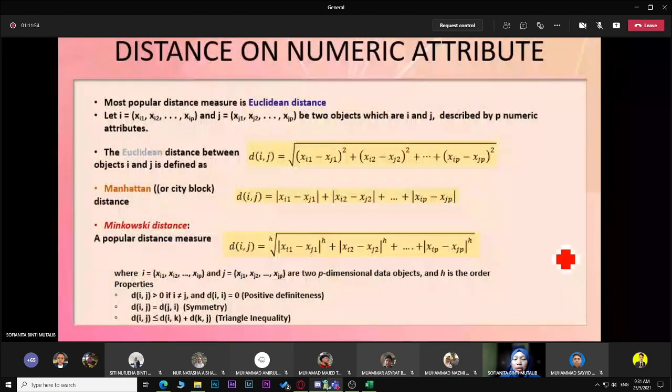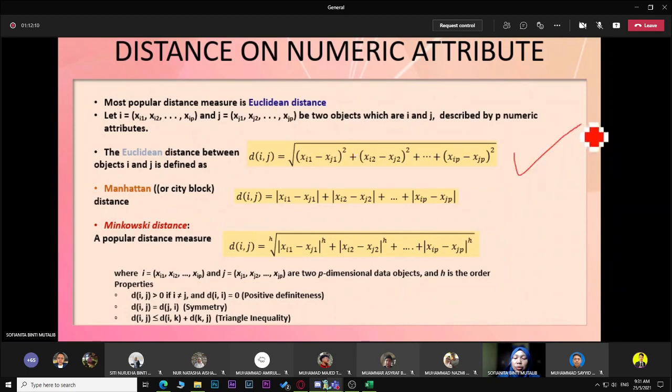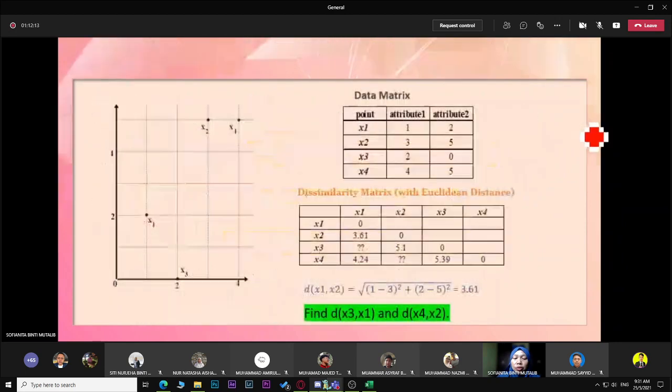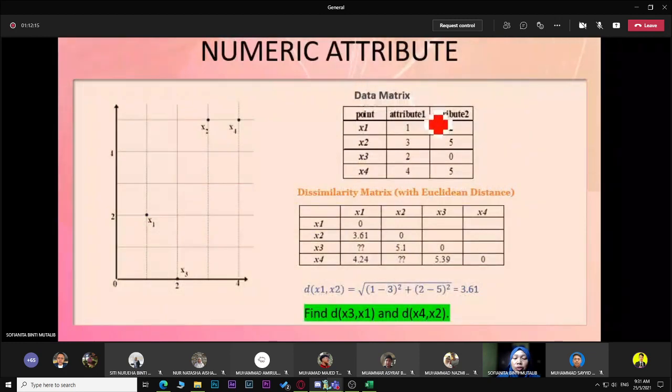Now we are going to look at the numeric. Kita ada 30 minit lagi ni, nak habiskan semua. So numeric, we are going to look at a sample of distance functions. There are lots of distance functions, but I'm going to focus on this one. Given to you the data matrix, this is attribute one, attribute two, and this data can be presented in a graph representation, which is this is X, sorry, salah tulis di sini.